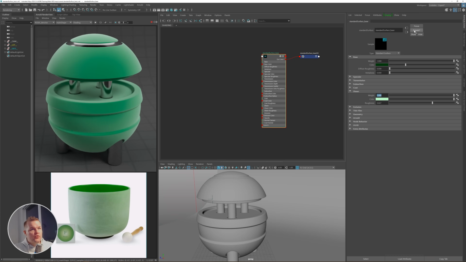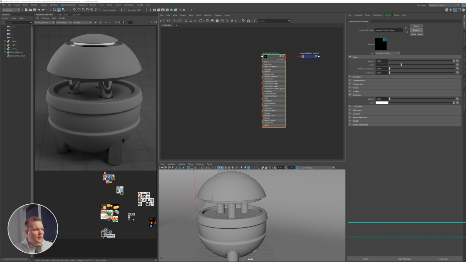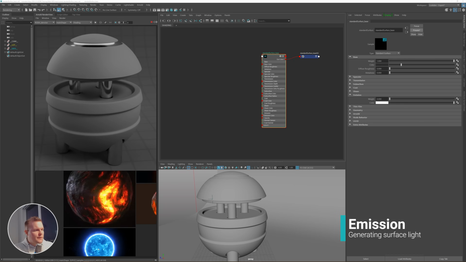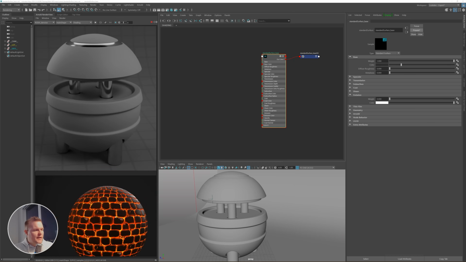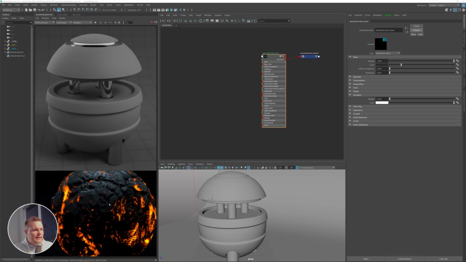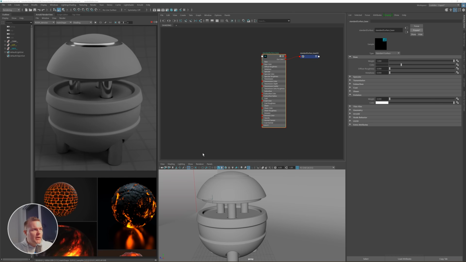Let's reset to base. Emission is pretty straightforward, which is our next thing. Emission, which we have on the right, generates light from a texture, right? So this kind of effect, or like lava, for instance. All right, so how do we go about this? I think the first thing I want to show you is what it does.